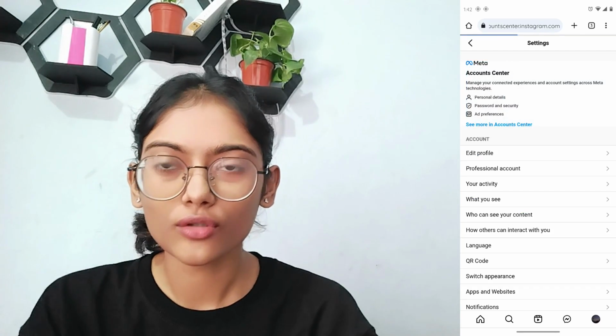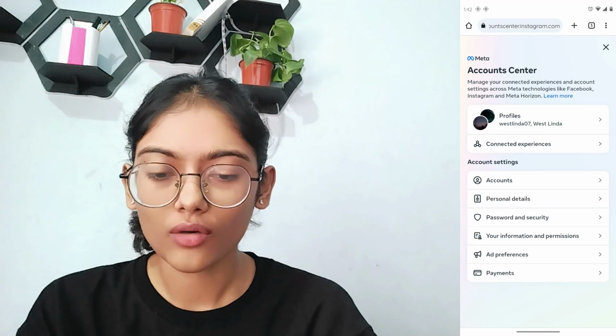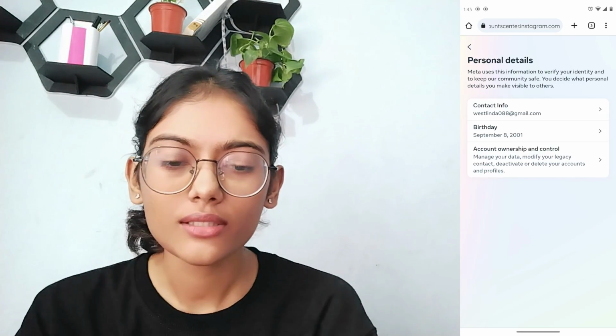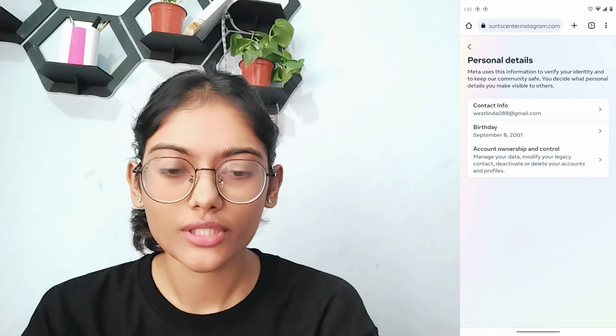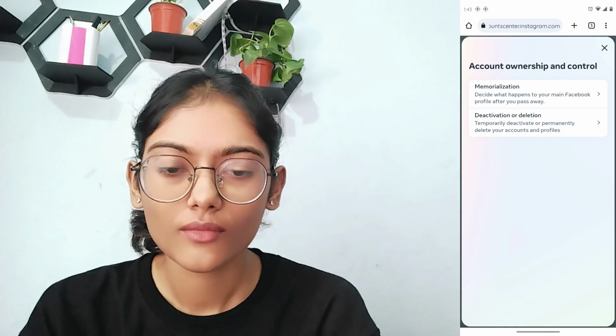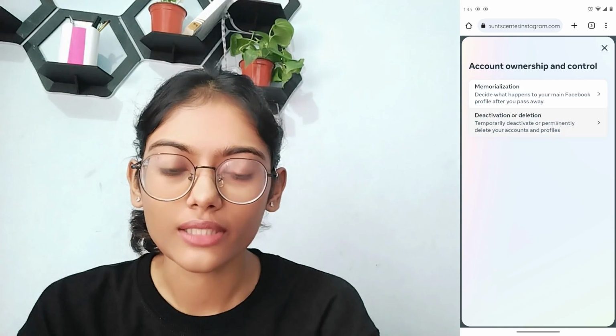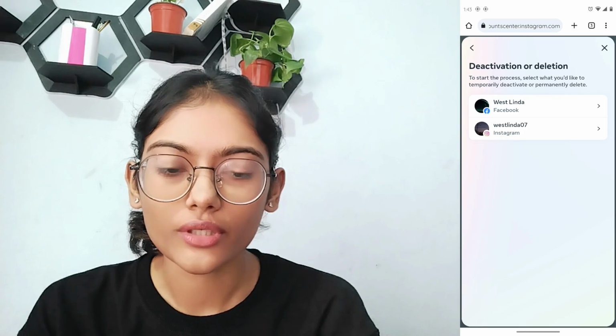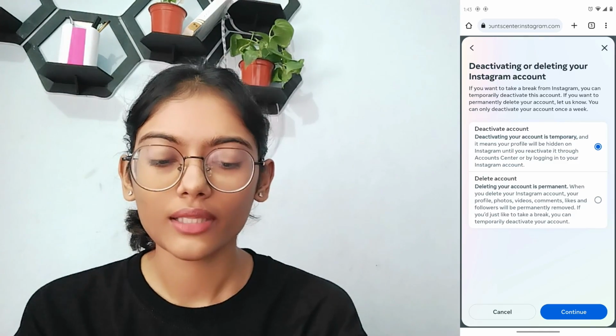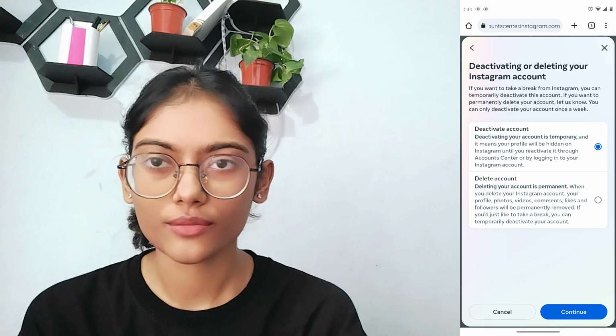and then you can simply go for account center, and now go for personal details, and then go for account ownership and control, and here go for deactivation and deletion, and then choose your Instagram account, and then tap on continue, which is on the bottom right.